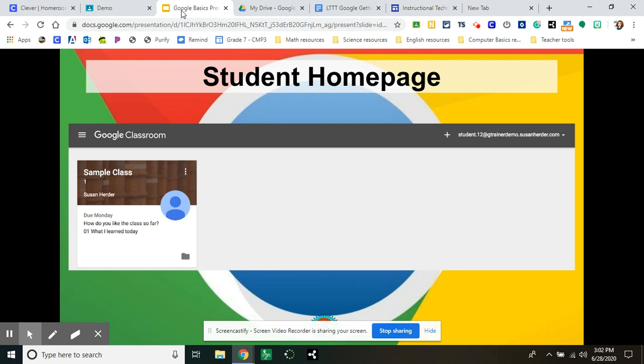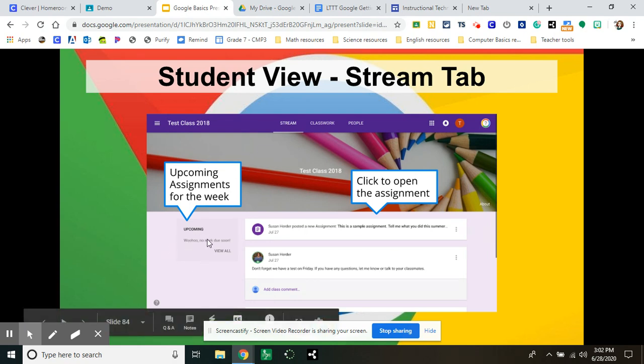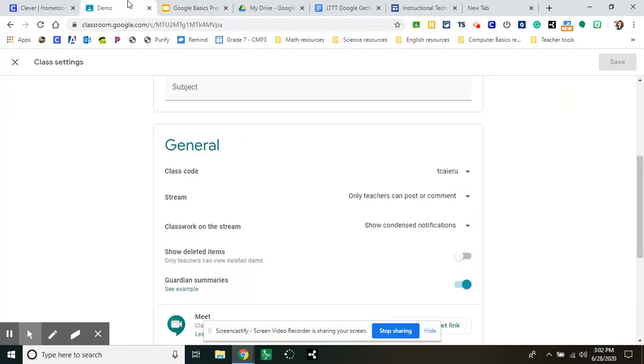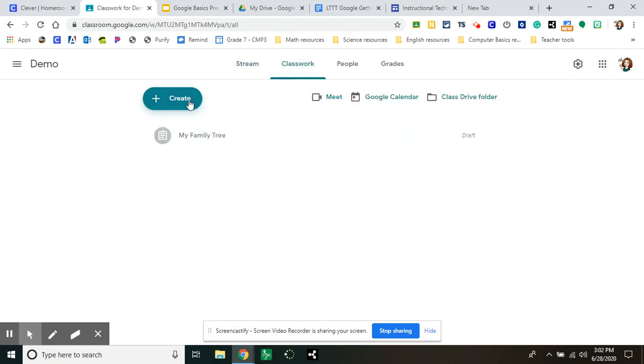So this is a student view of their homepage, and they would see upcoming assignments over here and the due dates. I highly recommend that you do have due dates for everything that is an actual assignment. So I'll show you how to do that.